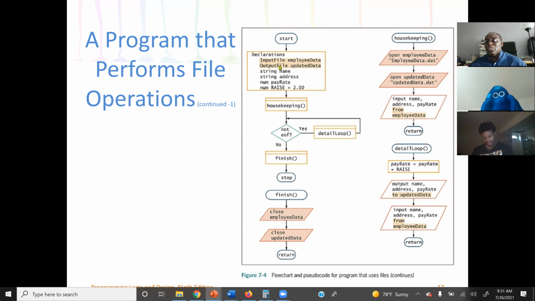After I finish processing, that is the file that I'm going to save. So anytime I want to save a file, I'm going to use the output file handler or identifier. And the name is called update data. And the input file is called employee data.